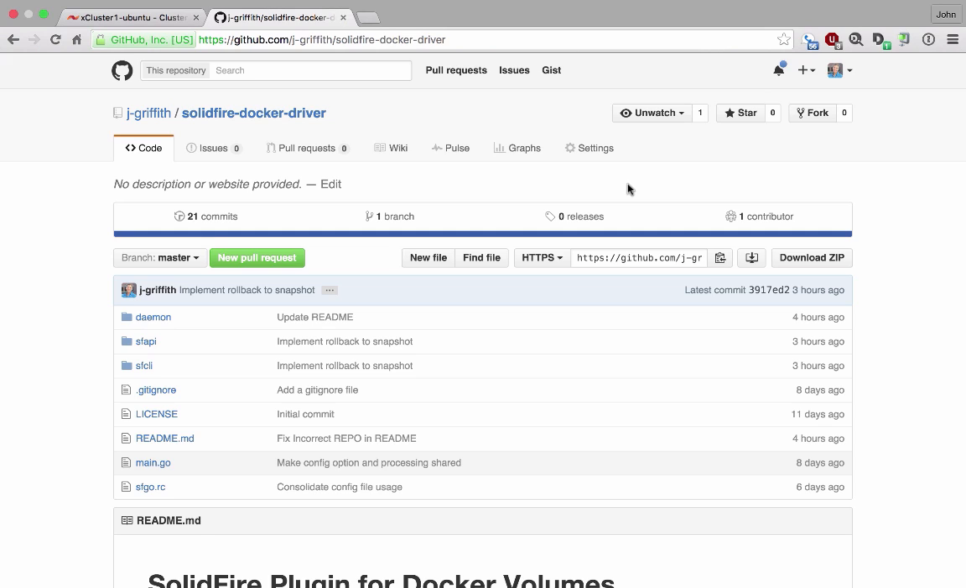Hey, this is John Griffith at SolidFire, and today I wanted to do a quick demo of something I've been working on. It's a SolidFire Docker driver. It's a way to give you the ability to use the SolidFire cluster from Docker's Volume API.